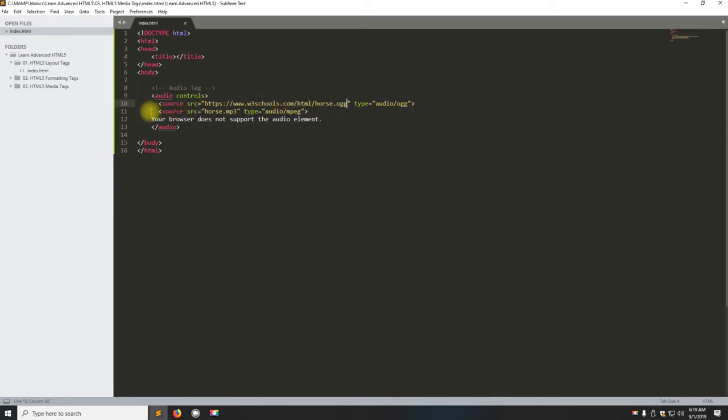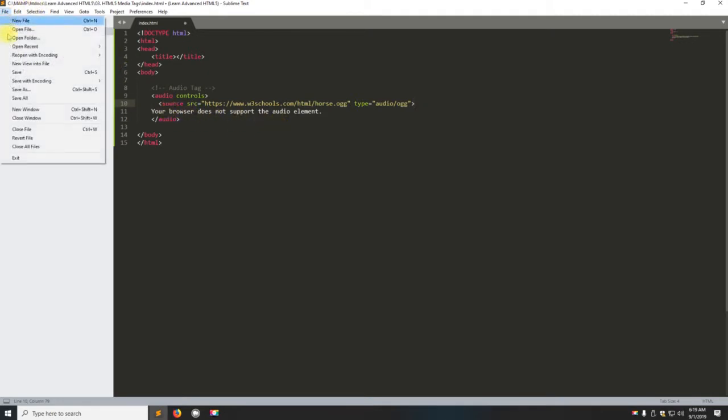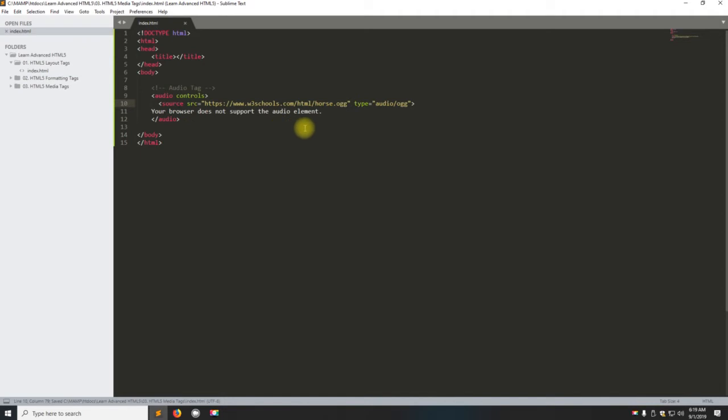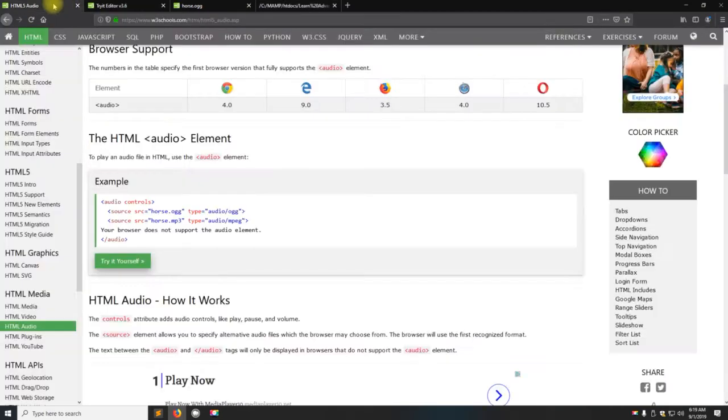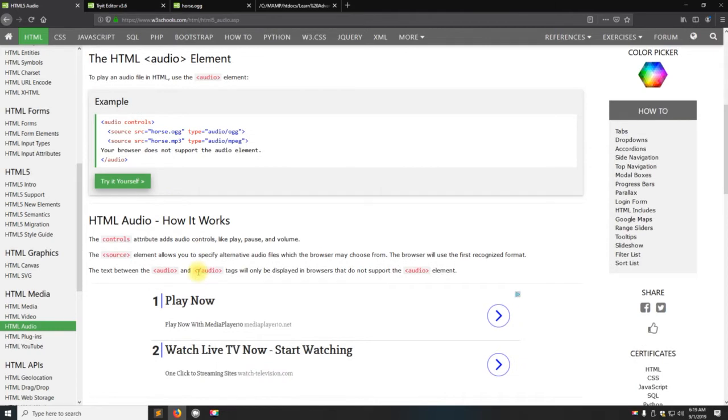Now, this file right here is not going to work because we don't have the source. So if I got rid of this, the source is not going to work. So let's get rid of the MPEG source. And really, that's just a backup. So if the file doesn't load, you have another file loading. Okay. So that's the audio tag. Now, go back to Firefox and let's look at the video tag now.